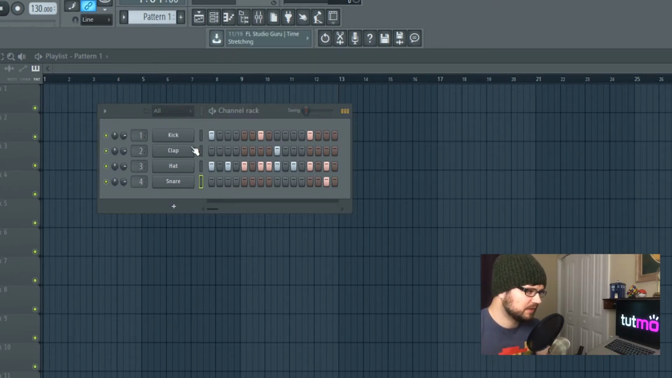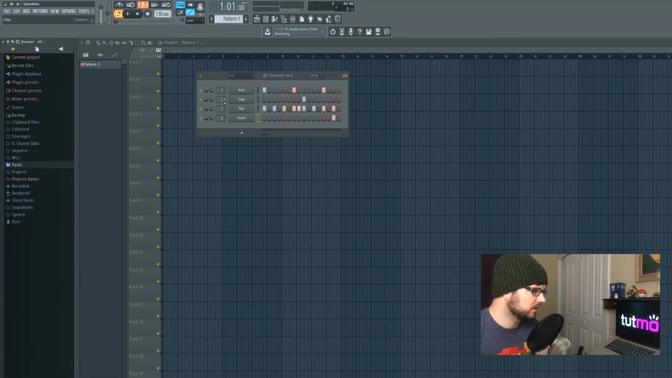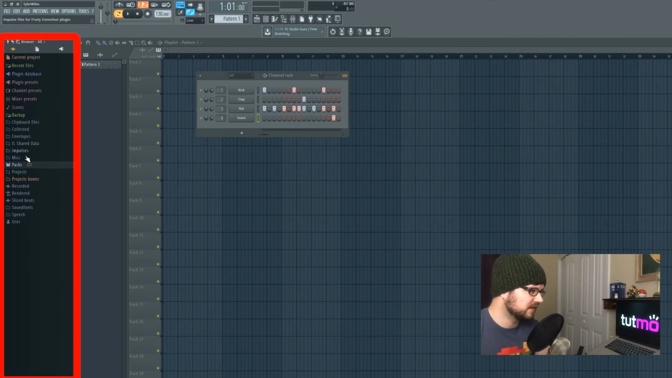The first thing we will do is swap out this clap right here. So in order to do that, we'll just use a very simple instrument that should be coming preloaded on all of your FL Studio copies. All of them, everyone gets one. So we're gonna go over here to packs, which is in the left-hand section. I'll left click on that, it'll expand.